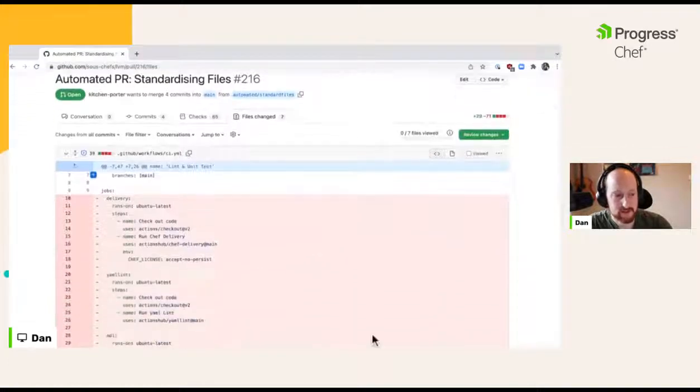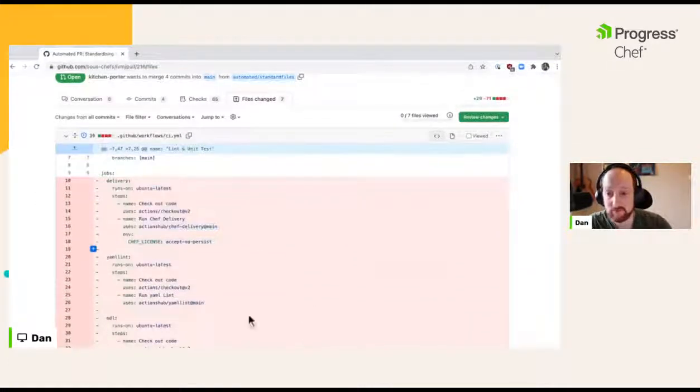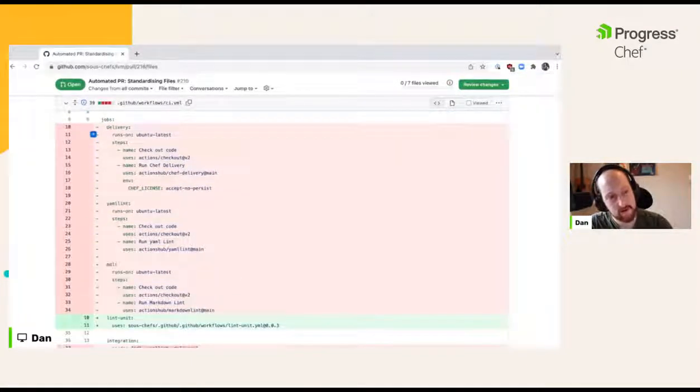So what are the files changed? We've removed delivery, as in the delivery step. I removed the delivery directory yesterday in a separate pull request, that's fine. So now we just use this reusable workflow.